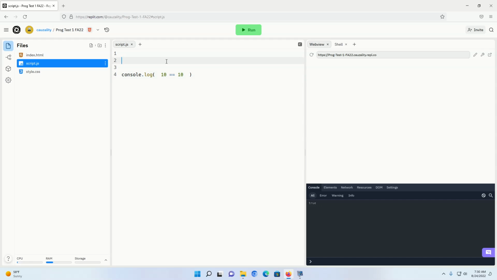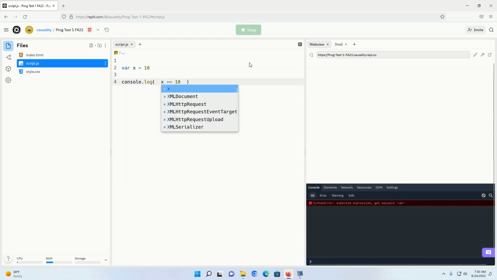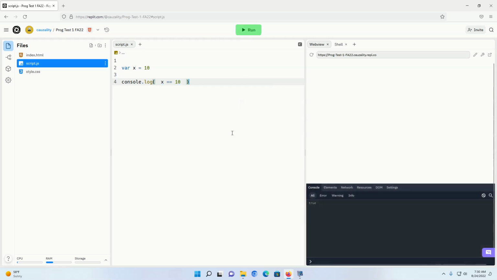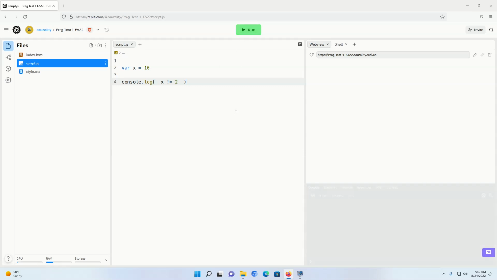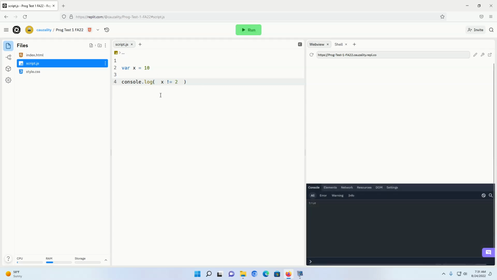Oftentimes the left-hand side is a variable. So I can check to see if x is equal to 10. Is x equal to 10? Yes, true. Is x equal to 5 or 2? Should say false, yeah. There we go. Well, what if I want to check to see if it's not equal to 2? Well, for that, I would put an exclamation point right before the equal sign. Is x not equal to 2? True, because x is 10. It's not equal to 2. So it checks out. Okay, well, is x not equal to 10?